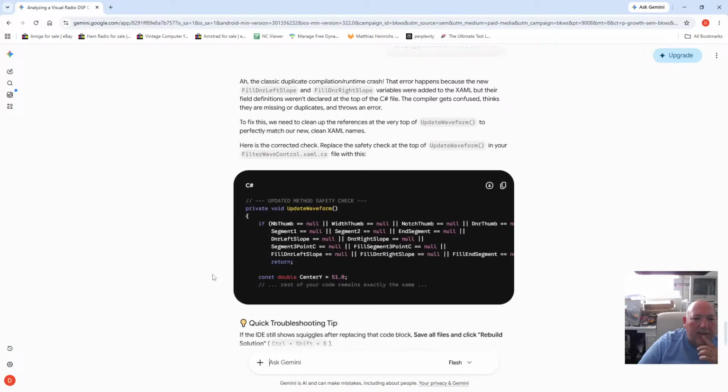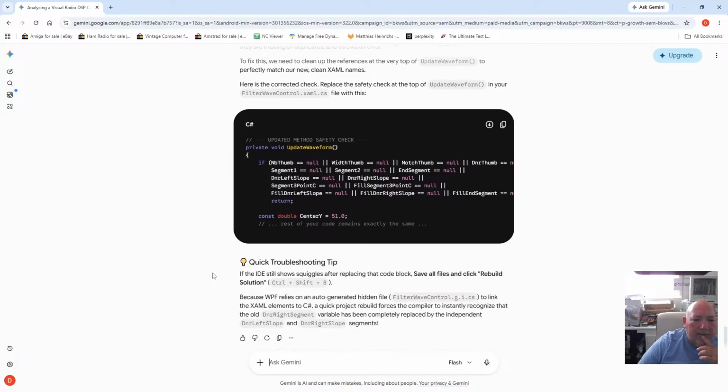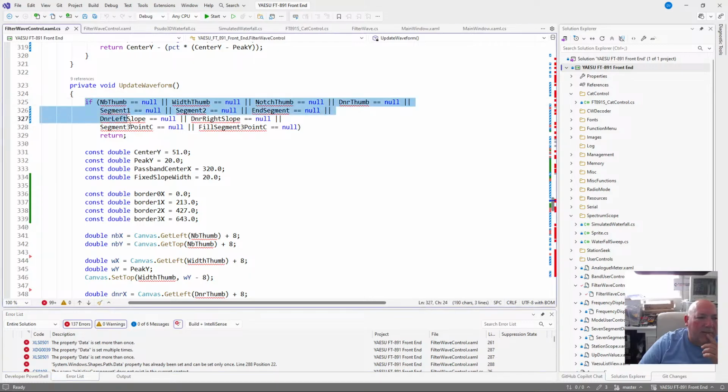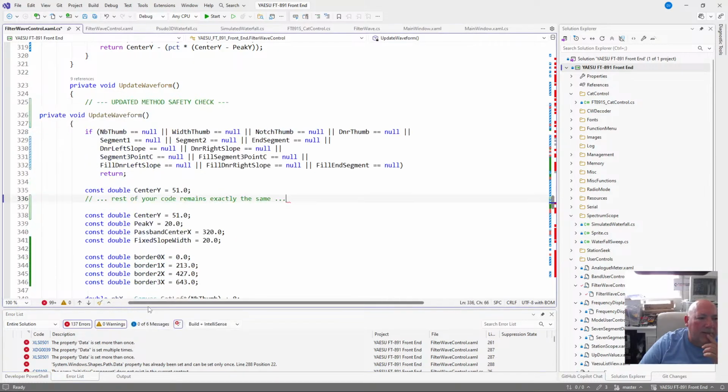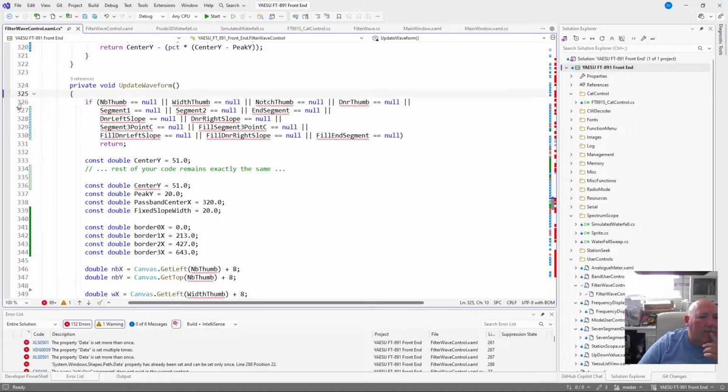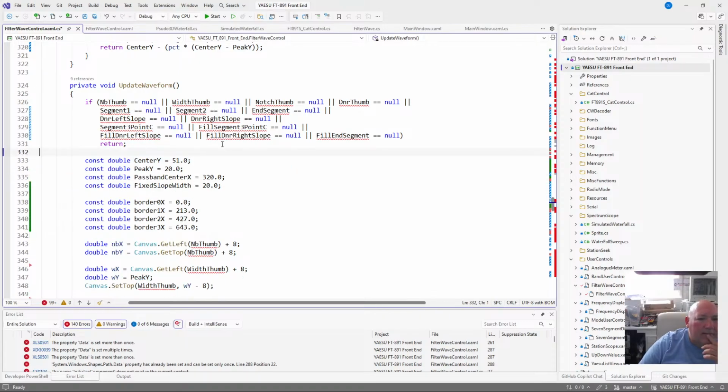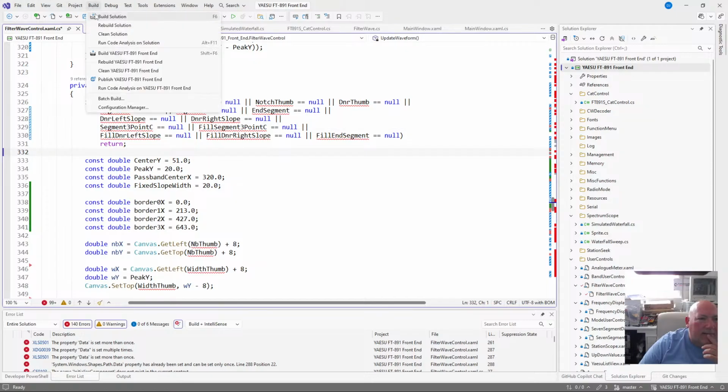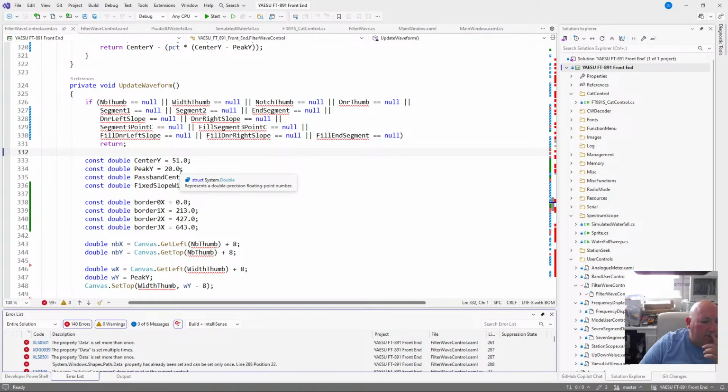Right, here is the corrected check. What the hell? In your file with this. I think it's starting to hallucinate now. I'm pretty sure it's hallucinating. Is it hallucinating? Oh. Right, I don't know what's going on here now. This is a problem with it.